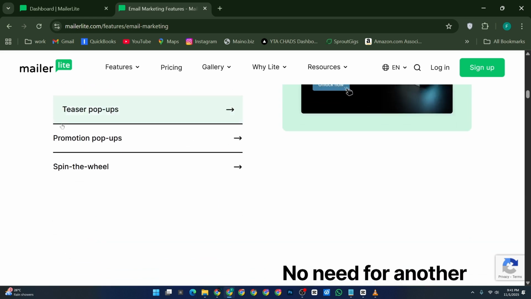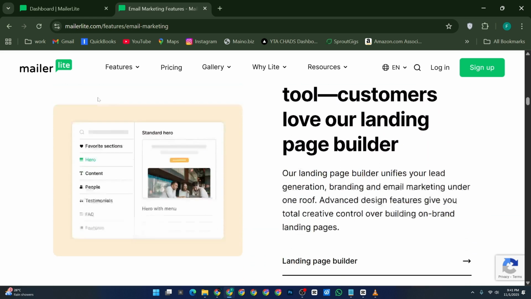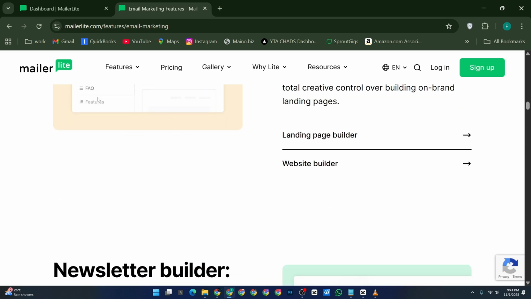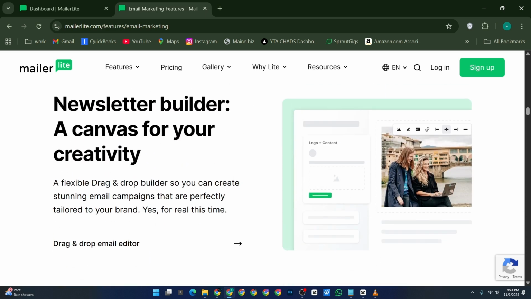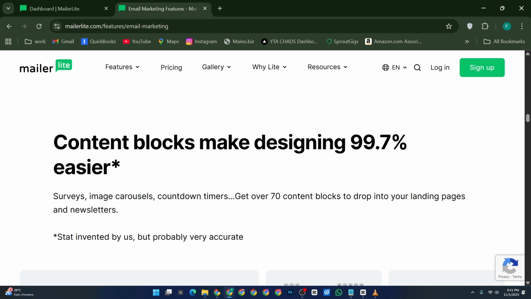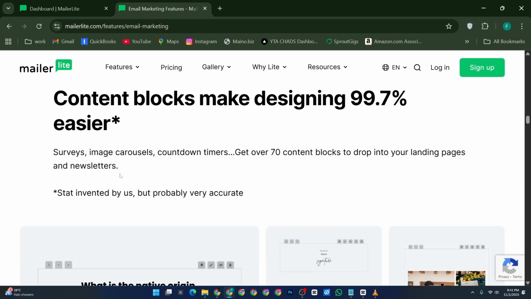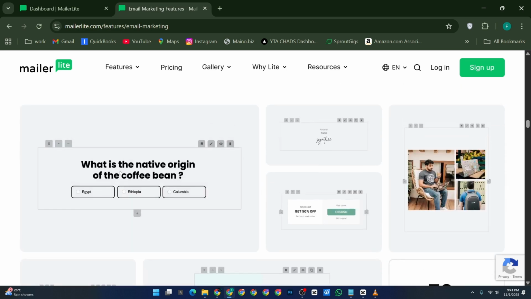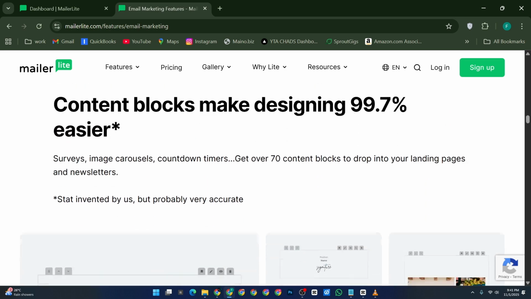When I actually started using it, I was pleasantly surprised. Setting up my first campaign took me maybe 10 minutes. The drag-and-drop editor is really clean, and I could see exactly how my email would look as I was building it. I loved that I could save blocks as templates. It made creating multiple campaigns way faster.